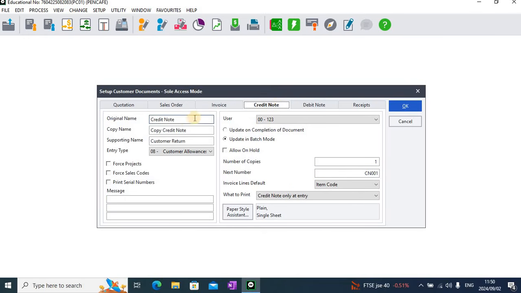There's 4 items that I have to check. The original name must be credit note. The entry type must be customer allowances. There's normally no messages for a credit note, and on the exam paper there's also no change for the number of the credit note. So I've done the setup of my customer documents, I've done the invoice, and I've done the credit note. I click on OK.